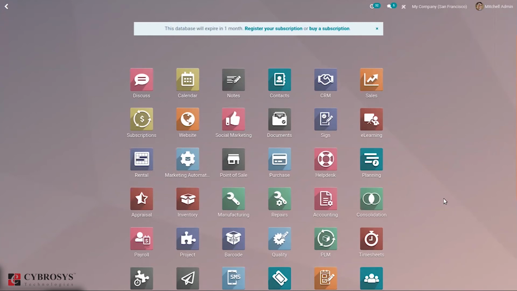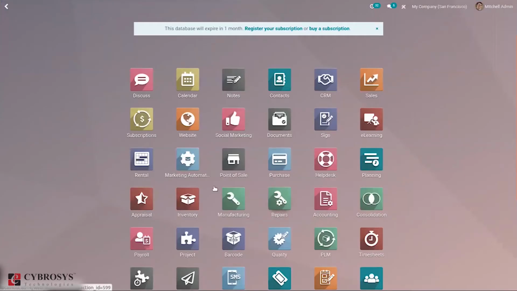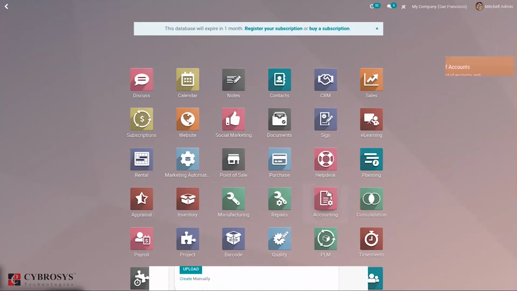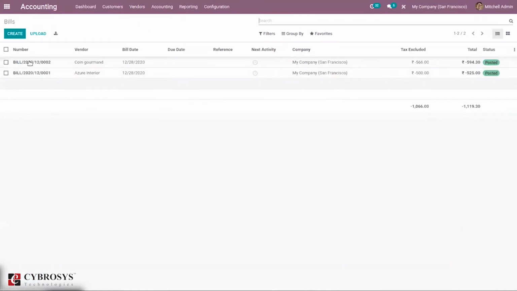So today let's see how we can import vendor bills in Odoo 14. We can create vendor bills for our purchase orders, and it is also possible to create vendor bills directly from accounting. When you go to the accounting module, you can see under vendors all the created bills, and we can create a new bill by clicking the create button.